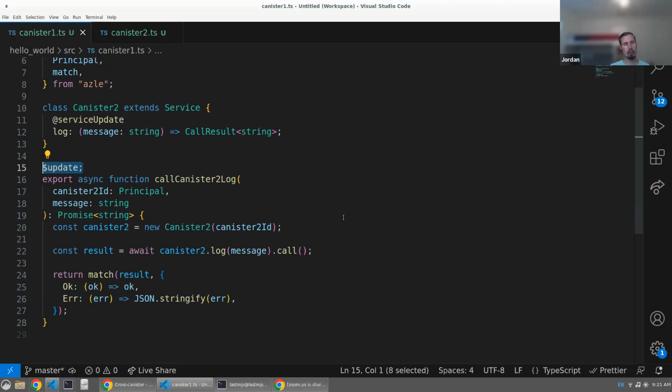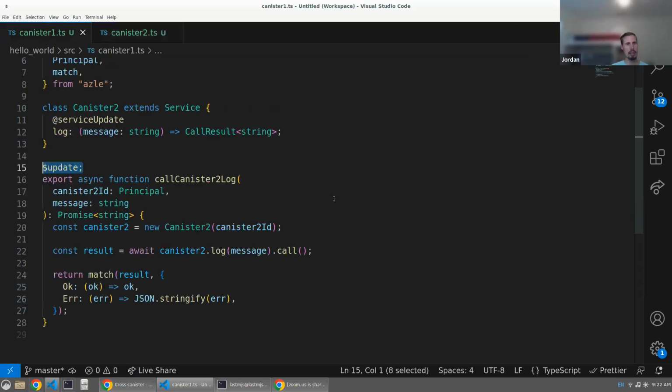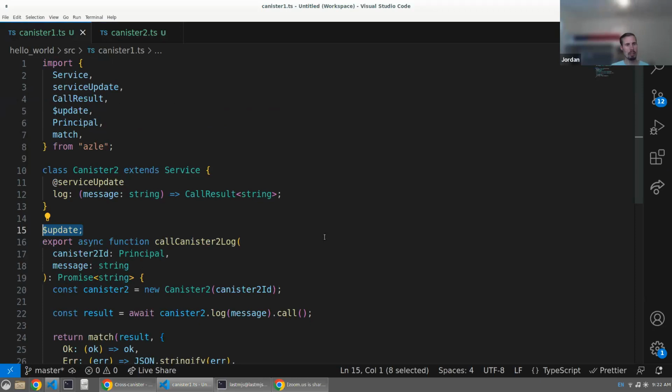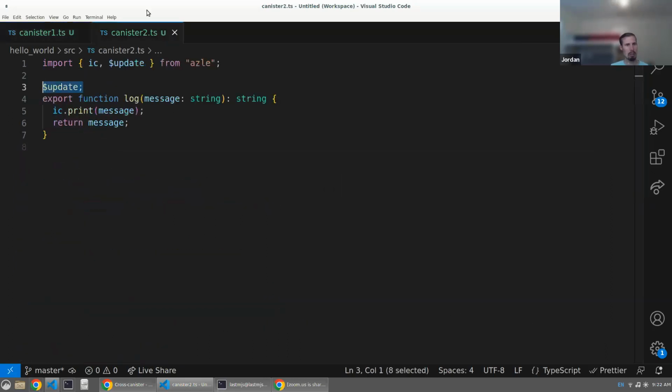Now these are update calls though. So wouldn't it be nice if, for example, this is just logging. Wouldn't it be cool if you could just query it, right? And then it could just be super fast. Well, you can do that, and it's called composite queries. And in ASL, a composite query is the same as an update. It's just an async query. So let's do an end-to-end query. Let's start in canister2.